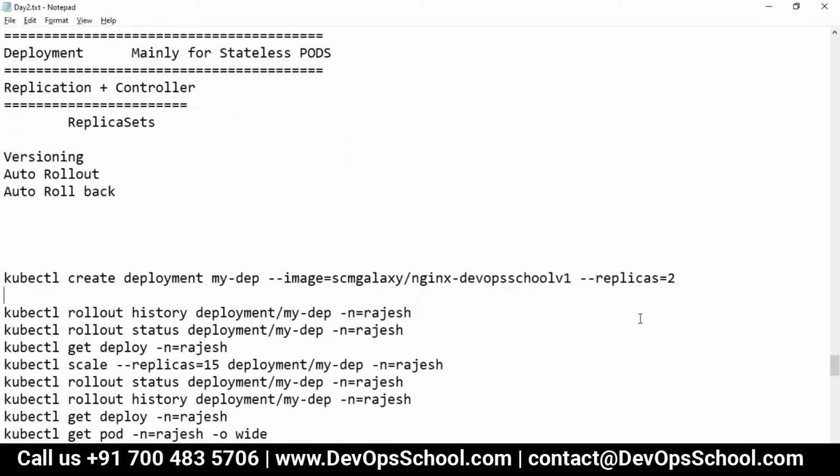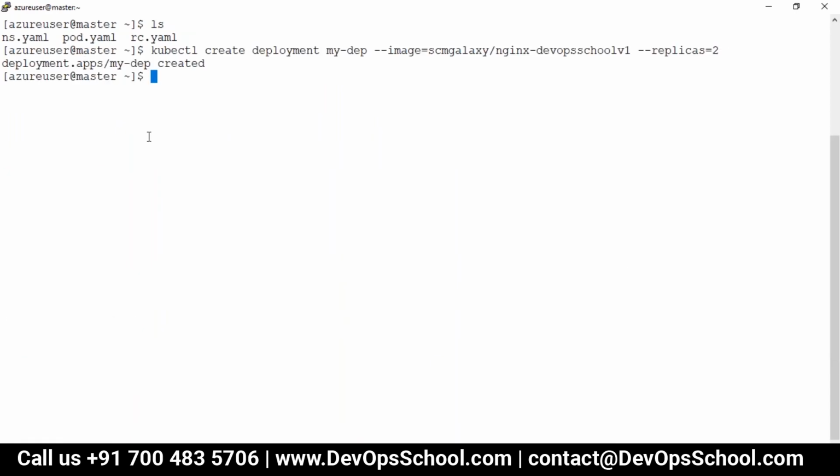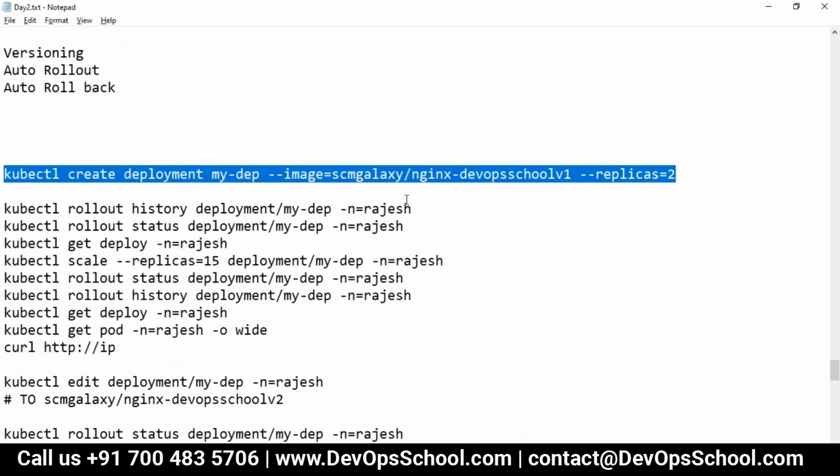Okay, so now what I'm going to do, look at my screen, all of you: two replicas, kubectl get deploy, and here you have a two deployment. Still it's not ready, it will get ready because it's a different image. Now you got ready. Okay, cool. So now you got the two pods.